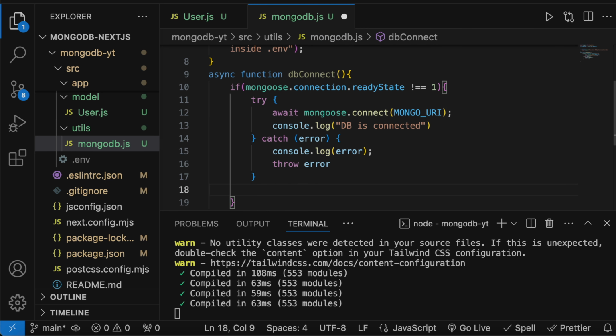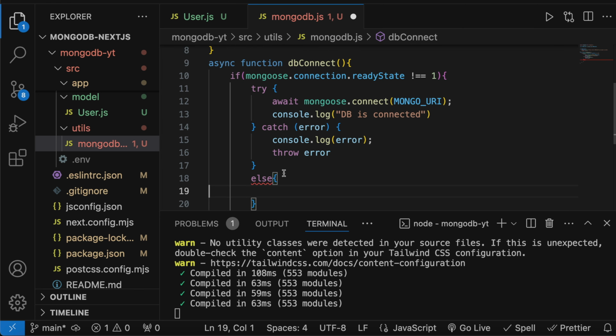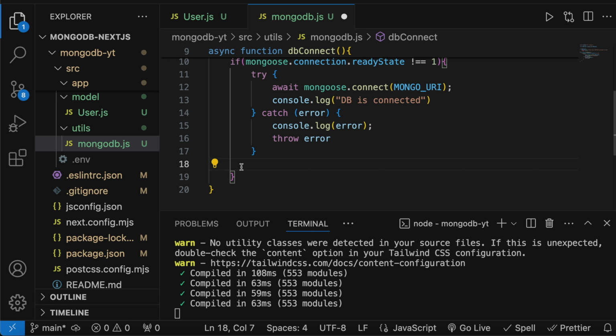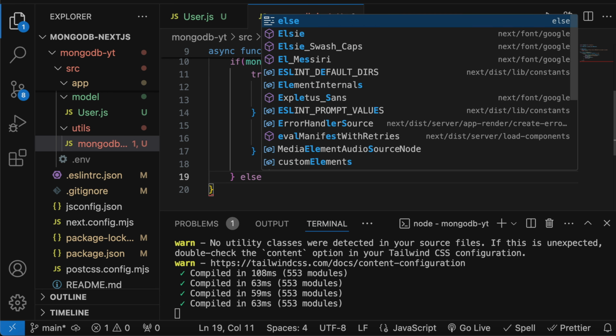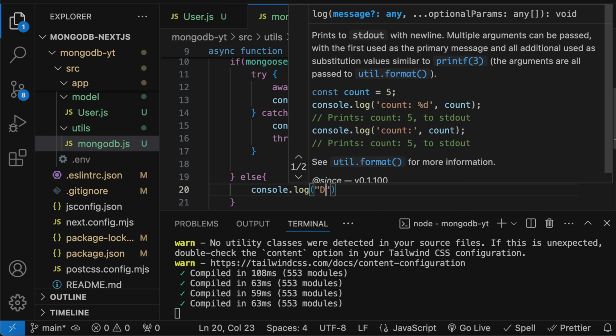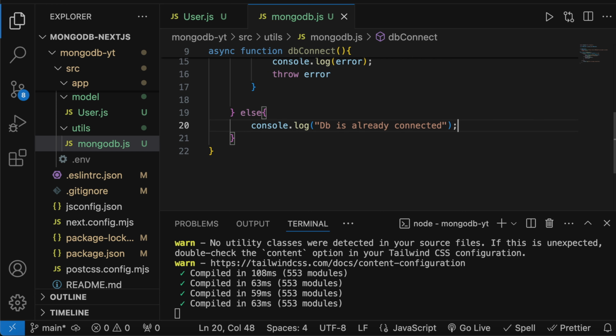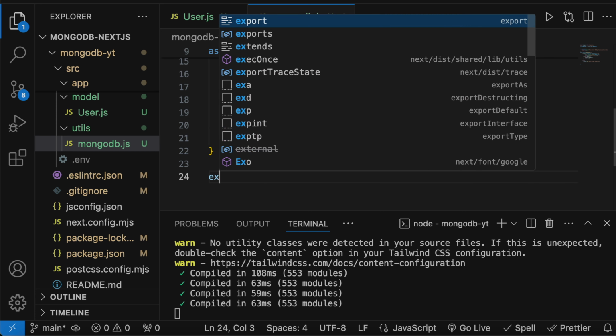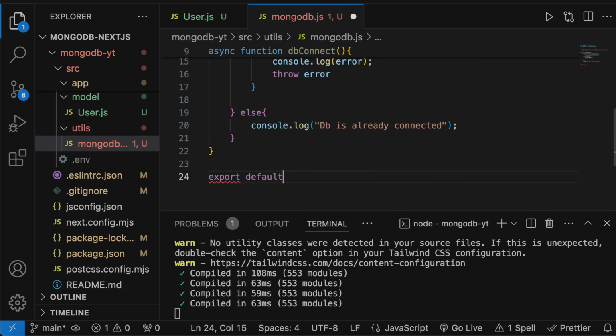Now we have an else because we had an if, and the else is going to be down here. This else is going to state console.log database is already connected. Let's just end it out here by saying export default database connect.